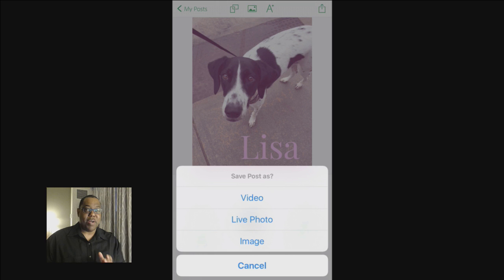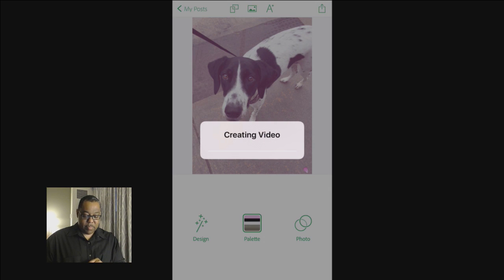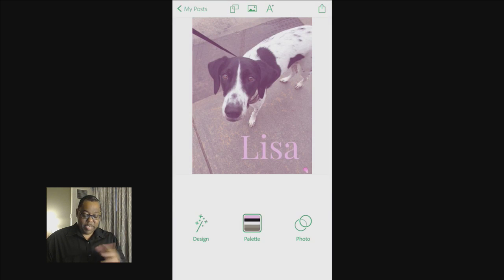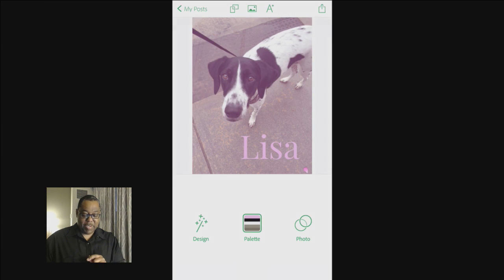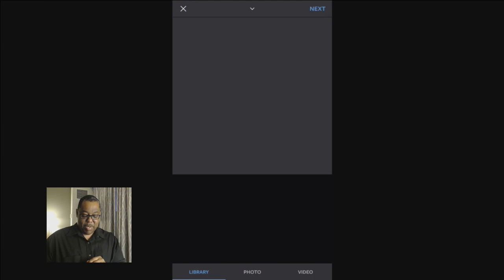And this is the important part, because it started out as a live photo. I can either post it as a video, save it as a live photo with the addition of the text and the color, or save it just as a still image. So if I post it as a video, that'll create the video, the little 3 seconds of animation or whatever, and then offer me the option of saving it or posting it online. So if I wanted to post it online, I'm not going to post this one on Instagram, but if I did want to, it would bring it up.